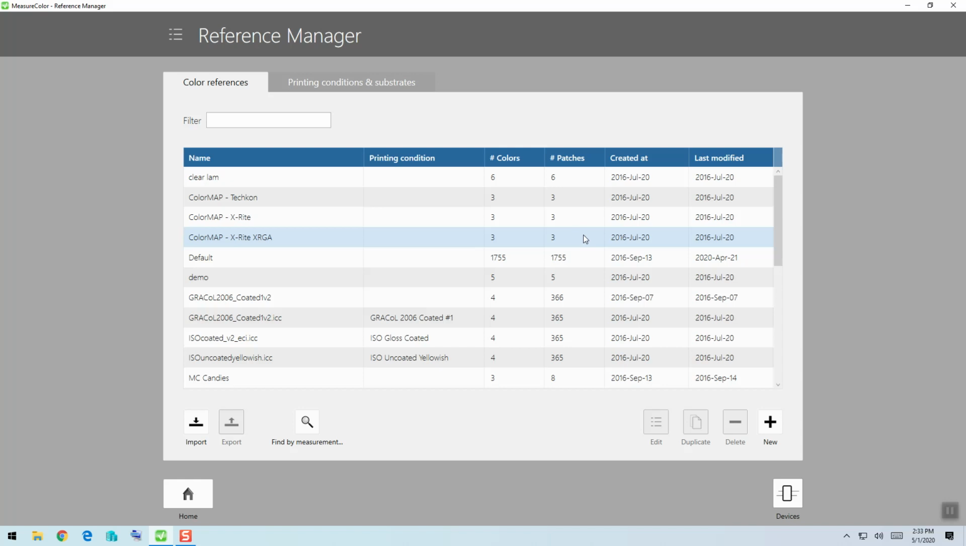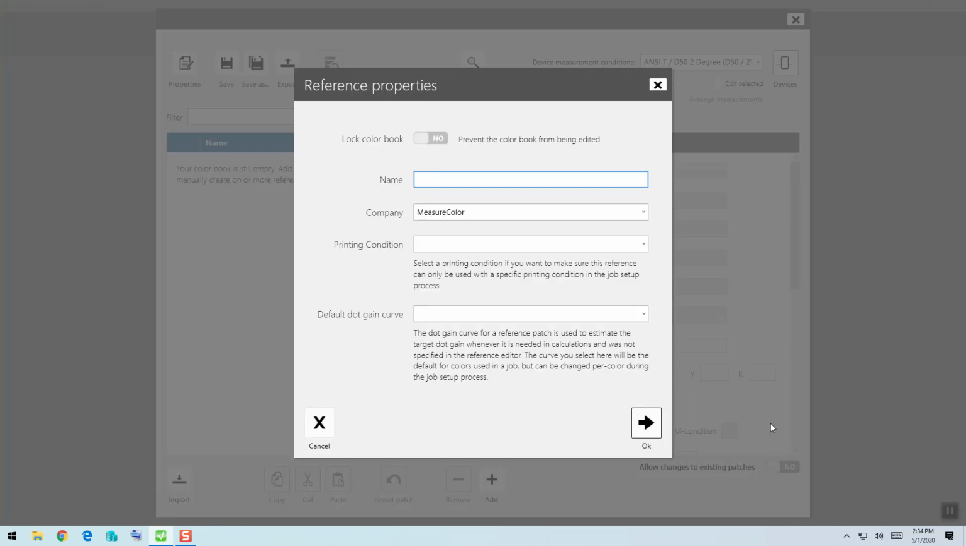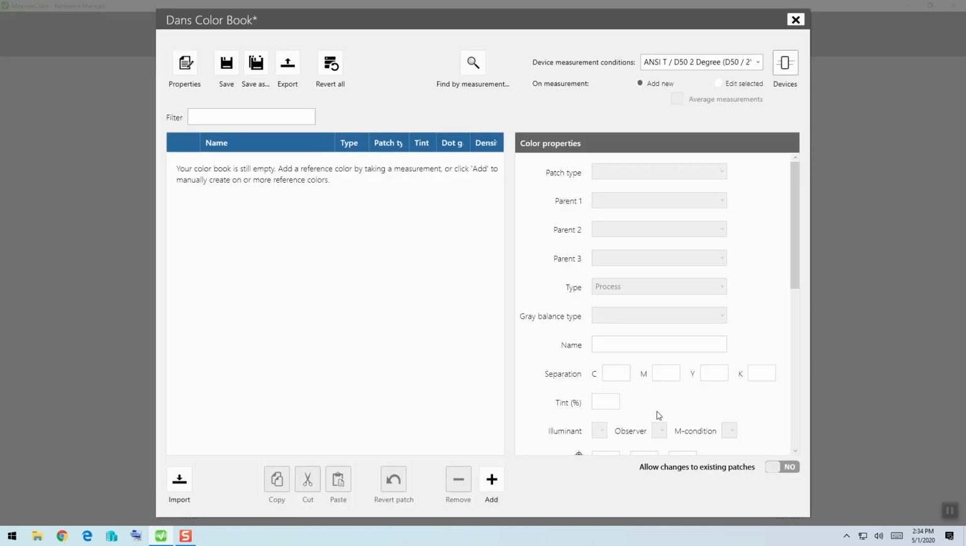Let me demonstrate how we create a new color reference book and measure colors into it. We start by pressing the New button in the lower right-hand corner. We then give this color book a name. So I've named this one Dan's Color Book, and I'm going to go ahead and press OK. The color book is now waiting to receive my measurements.